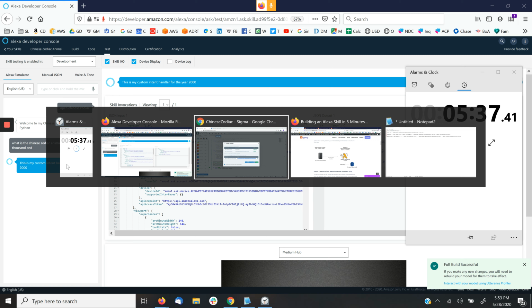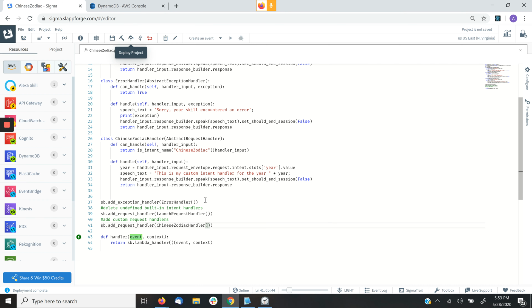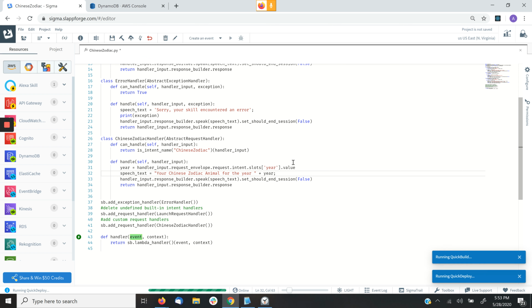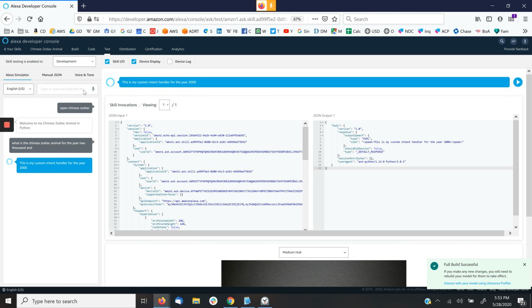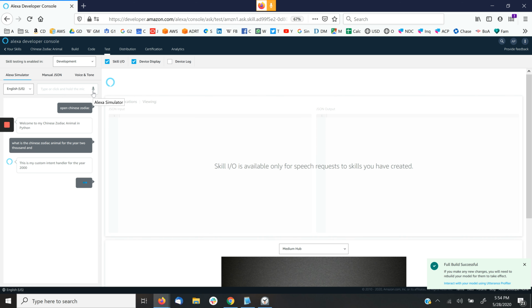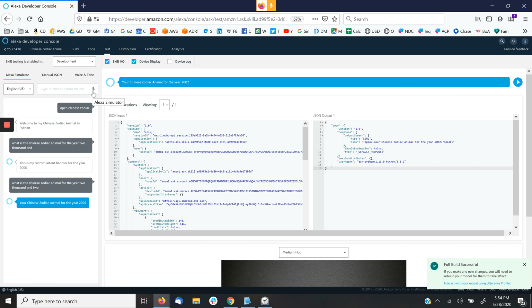So let me show you a code change, how fast you can apply code changes. You can say your animal Chinese Zodiac animal for the year, and this I'm just going to say quick deploy, and in 1, 2, 3 it's deployed. I can come back to my Alexa and ask what is the Chinese Zodiac animal for the year 2002. Your Chinese Zodiac animal for the year 2002.